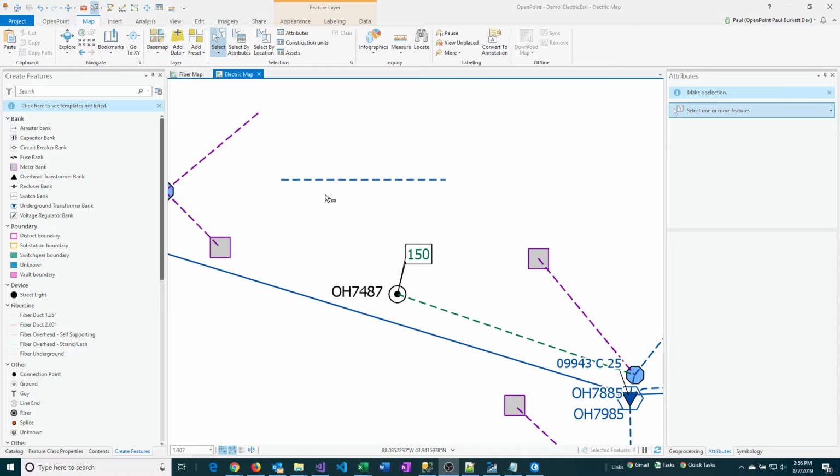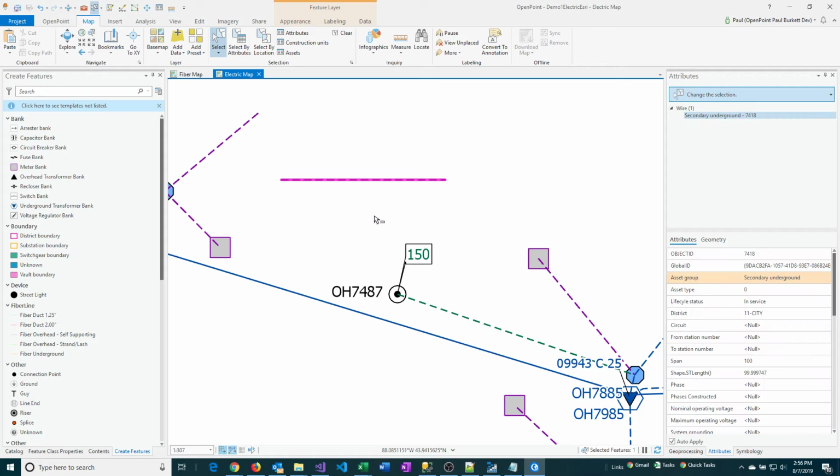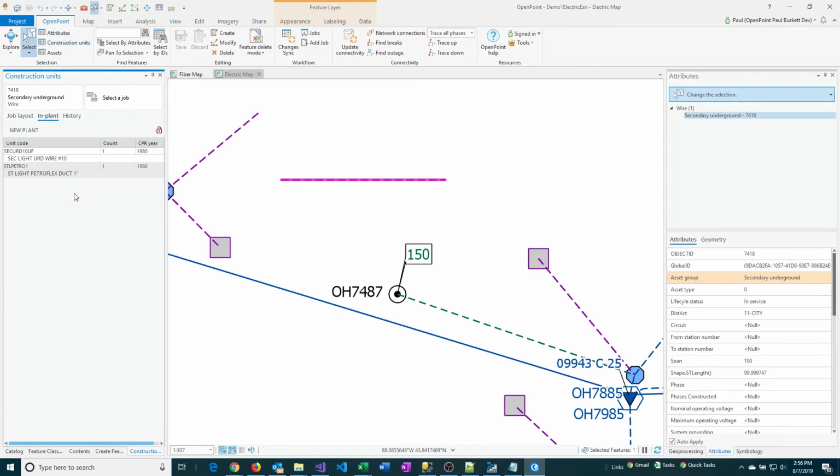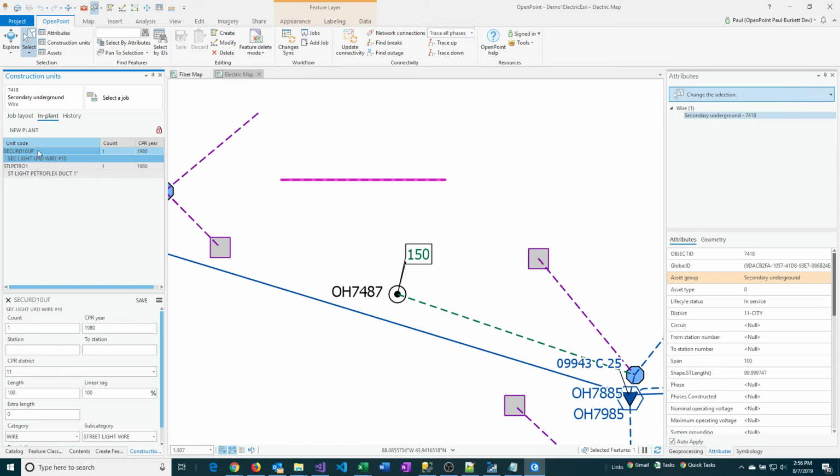So to start off, I'm going to select an existing wire, and I'm going to just select that on the map, and then we'll go into the OpenPoint menu and construction units to take a look at the construction units that are currently available. So the feature is a span of 100 feet, and each of these construction units, I've got some wire and conduit. These are also both 100 feet.